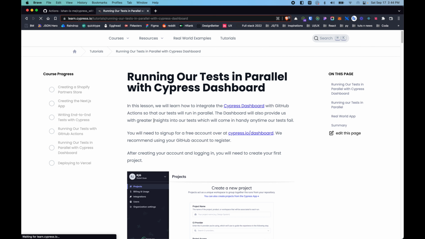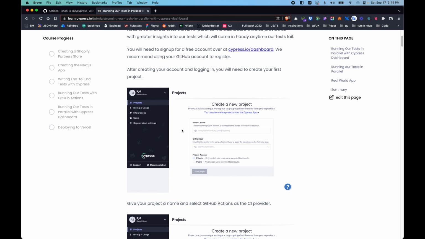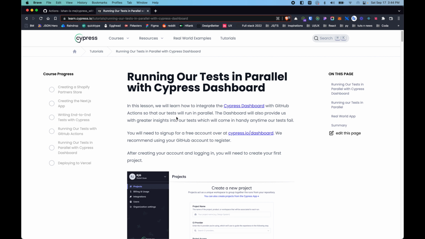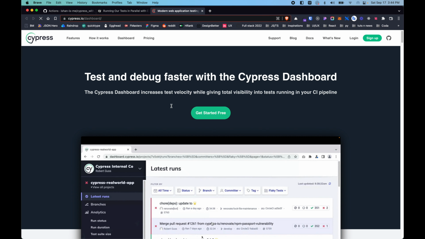Let's go ahead and add some parallel tests inside of our project along with the Cypress dashboard. So in order to create that one, we need to go to the Cypress dashboard. Let's go ahead and click that link and get started for free, and it's absolutely free. And inside project we could create a new project.